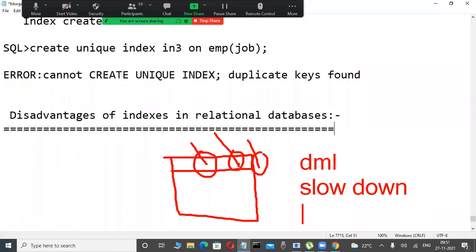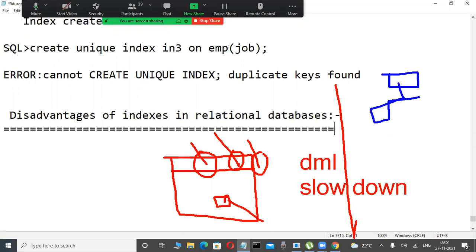Why? Whenever you are inserting a row in this table, automatically, as I told in previous classes, a B-tree structure means tree structure is there. In this tree structure leaf node, in which node the inserted value is stored is decided by the Oracle server, SQL Server, DB2 server. And now that value will be inserted in that node. This is extra work. Whenever modifying the data also, it is affected. Whenever deleting the data also, based on the values, that node entry will be deleted.